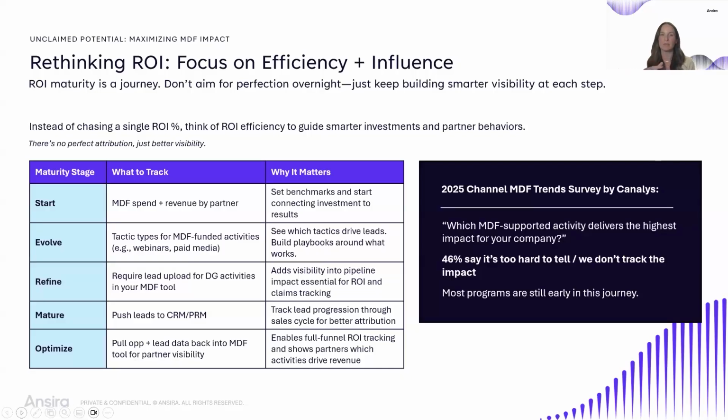So if you look at this table at that base level at the start, it might just be tracking spend and revenue by partner and overlaying that data together. That alone can start to build basic benchmarks. So looking at if partners are participating in MDF, are those growing versus those who aren't? Super basic, but something that you need to do. And this can even be done if you're managing MDF in a spreadsheet.